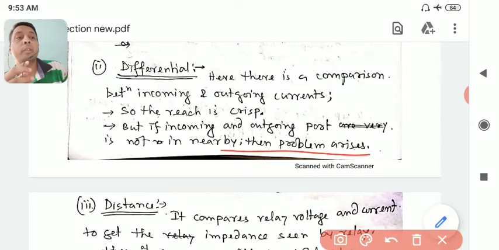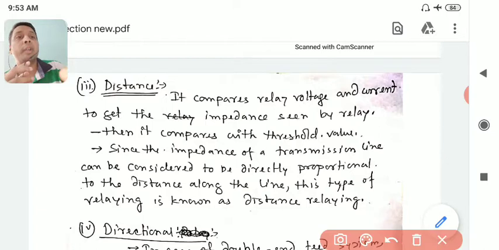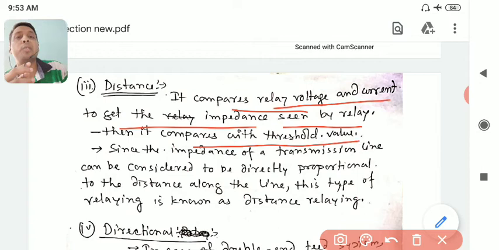So what is the new idea now? The new idea is distance protection scheme. What is distance? It will compare the voltage and current. The relay will sense both voltage and current, and it will calculate an impedance. What is the impedance seen by the relay? Then it will compare with the threshold value. It will be given some impedance value earlier. If it is less than that, then it will operate.